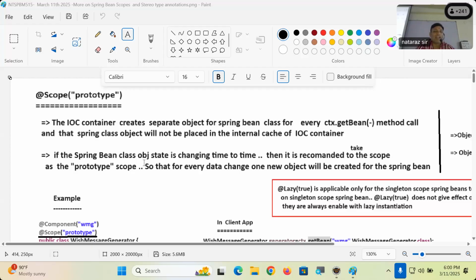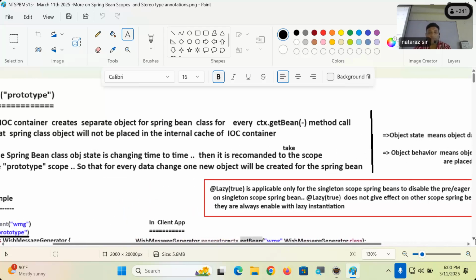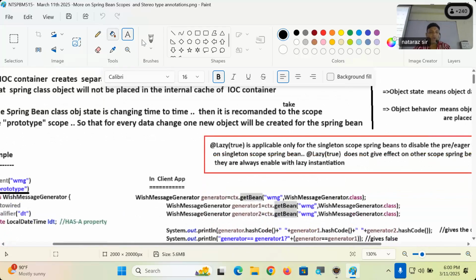If the Spring Bean class object state is changing from time to time, not a fixed state or no state or shareable state, it is a varying, changing state, right? Then it is recommended to take the scope as prototype scope, so that for every data change, one new object will be created for the Spring Bean. Object state means the data that is stored in member variables. Object behavior means object logic, the logic that is placed in methods. Everyone getting my point there or not?